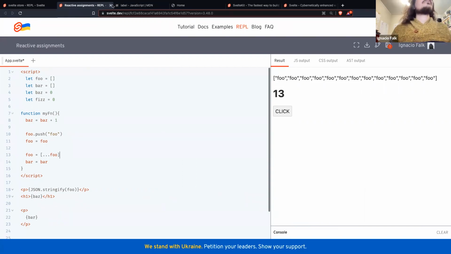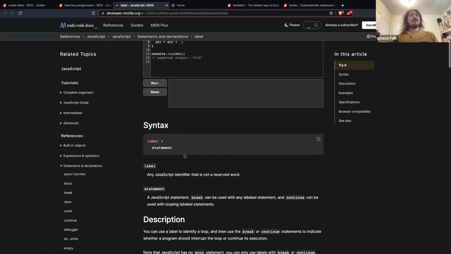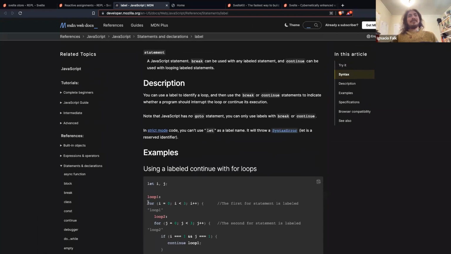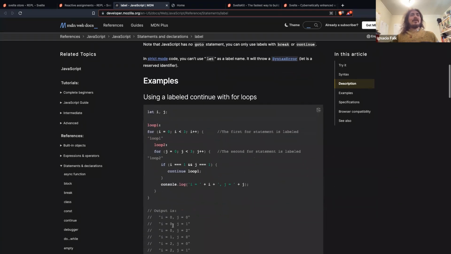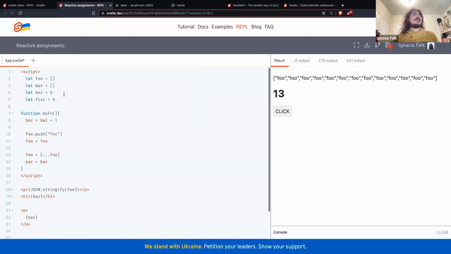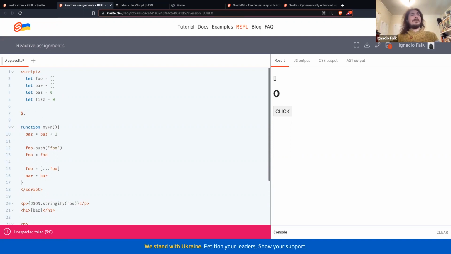So let me see if I can. So we have this label statement, which defines a label and a statement that belongs to it. And it's not a very used feature, so I guess that's why they decided to use it. The way to do reactive assign statements, or reactive declarations, is using a label statement with the label of a $ sign.